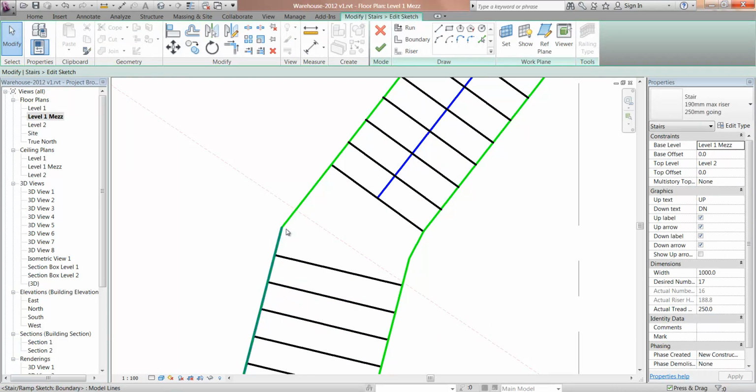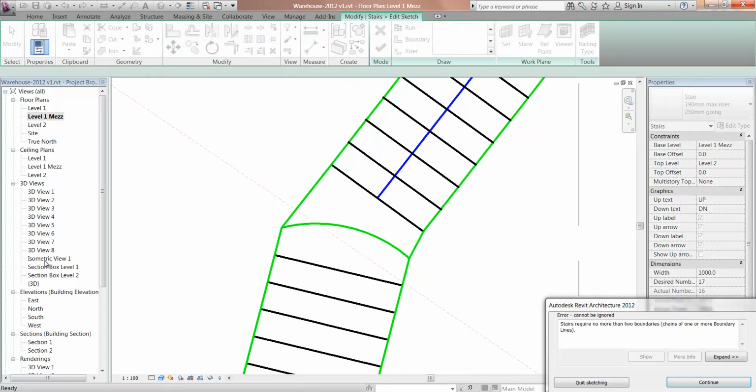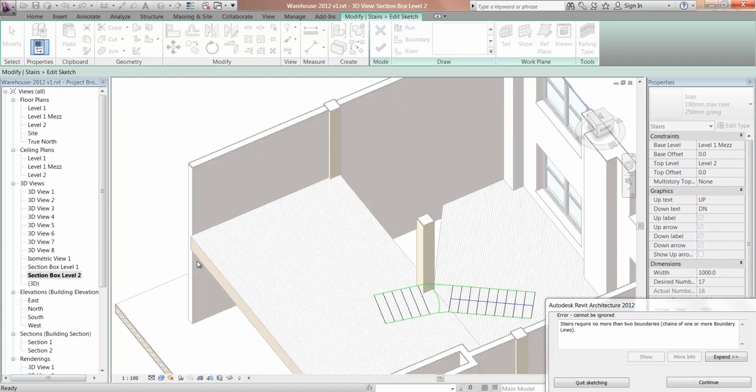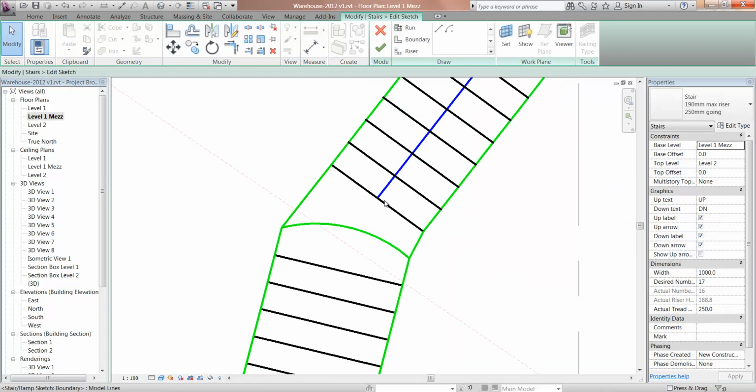So just using the regular arc tool. Okay, so my section box view. Now there we go, that's a boundary I've just drawn, so that was never going to work. So that should be a riser, of course.